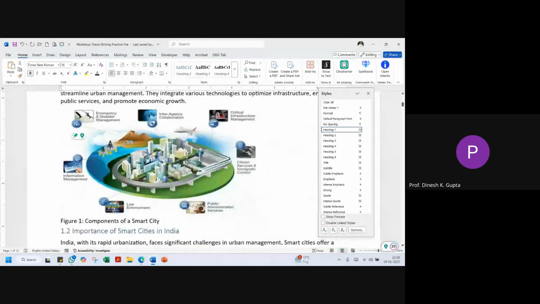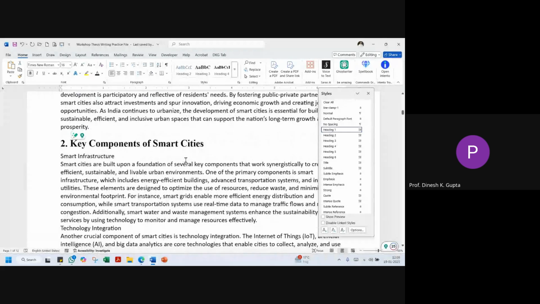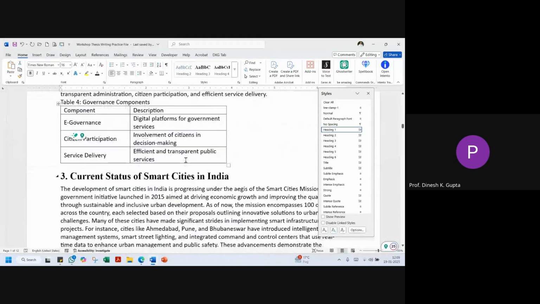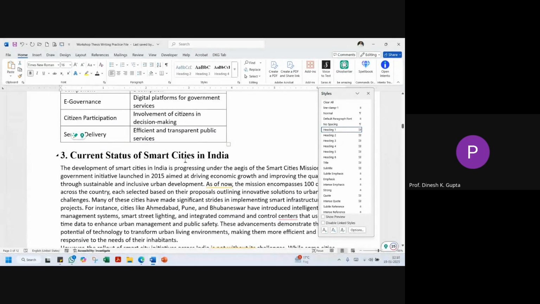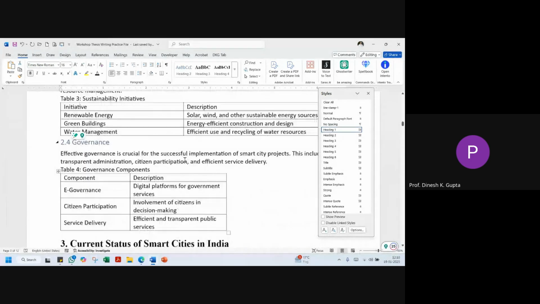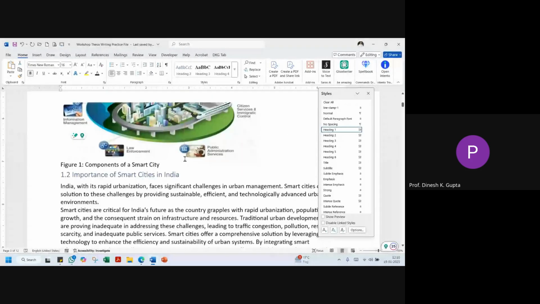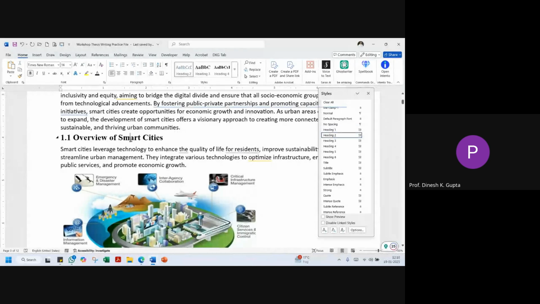Now you see all over heading 1. We didn't change this. This is heading 1. This is heading 2. So all headings will be set automatically. We don't need to format all the headings one by one. Similarly, we have formatted, this is heading 2.